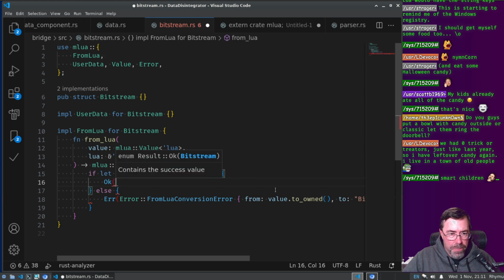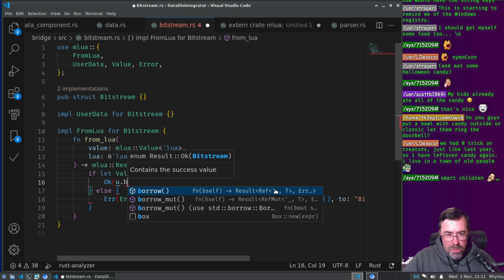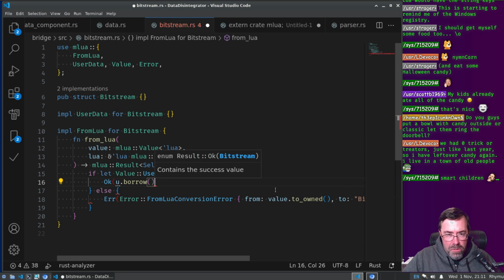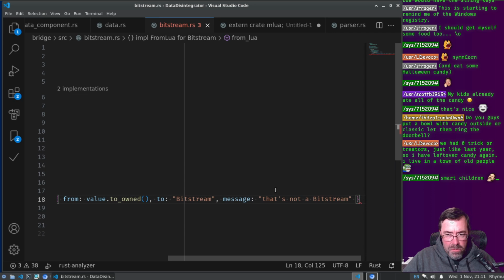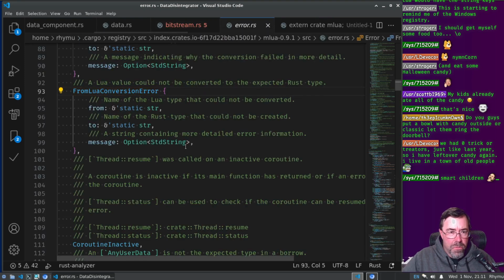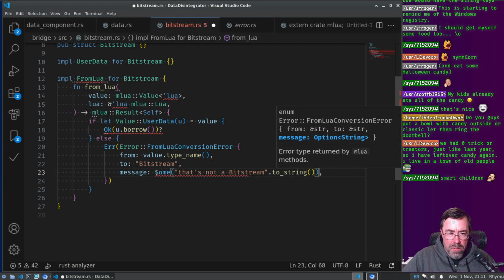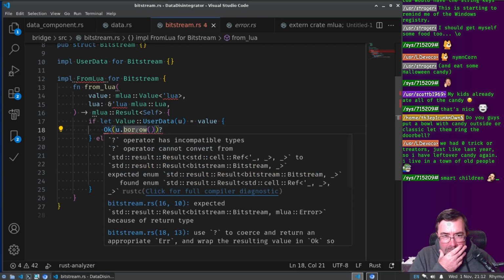Okay, and then it was like u dot borrow, like that, right? Oh, and it's fallible. Why did it put to owned? I want a type name. Okay, it wants an option standard string. Okay, and what's wrong with this one? Incompatible type. Oh, I don't want to do that kind of borrow.